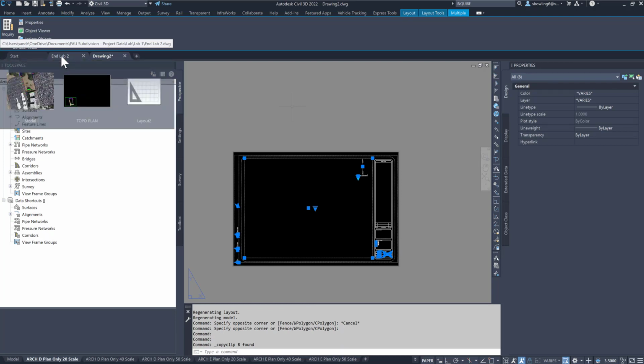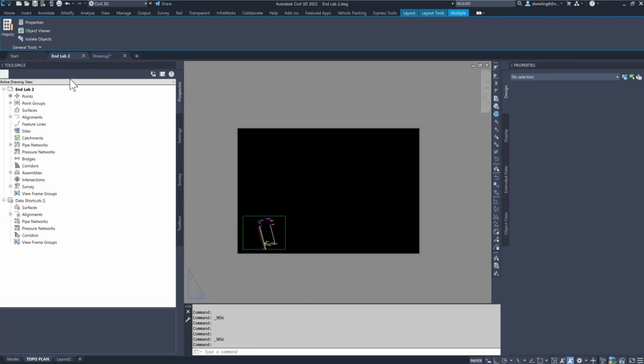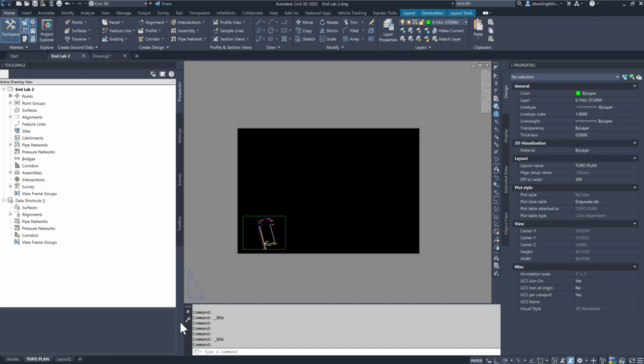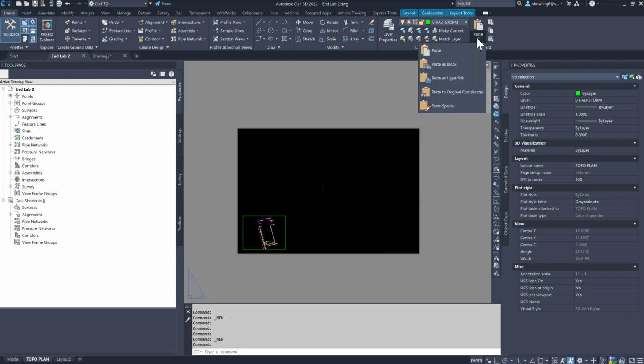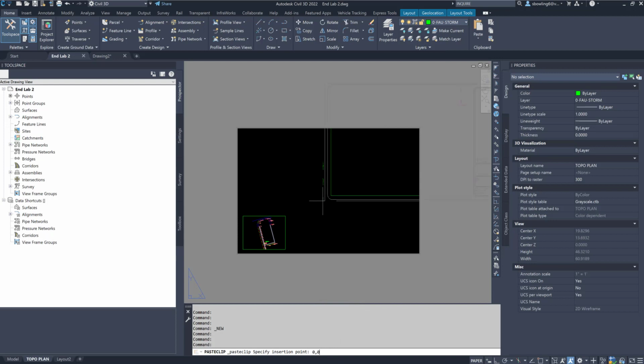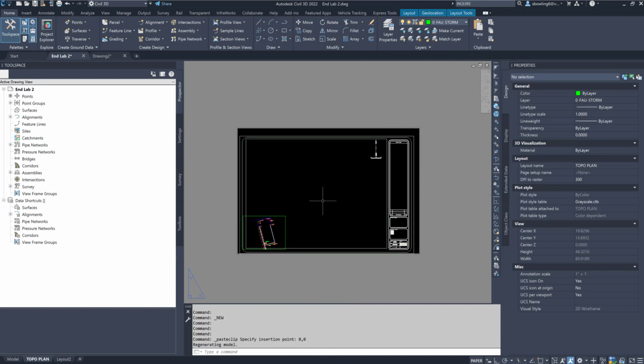Now I'm going to switch back to this drawing of lab 2, and I'm in the paper space of this, and you can right click clipboard. Paste to original coordinates is what I usually use when I'm in model space. When I'm in paper space, I come up here and use paste. You can paste as a block or just paste. I'm going to click paste. It asks for a specific point. I'm going to type in 0, 0. And boom, there is my title block.